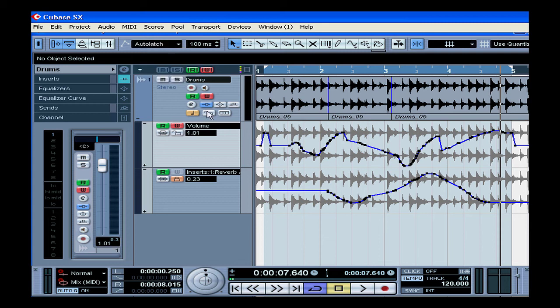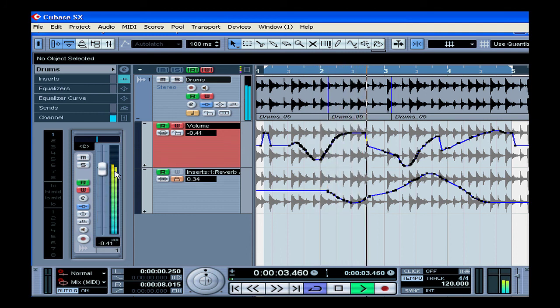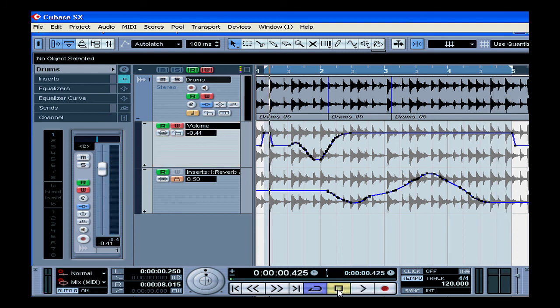When the Auto Latch mode is selected, Cubase starts writing automation as soon as you touch a control. And after you release the control, Cubase will keep writing the automation at the release point level. Crossover mode works just like Auto Latch mode, with one difference. As soon as you cross the previously recorded automation, Cubase will stop recording.